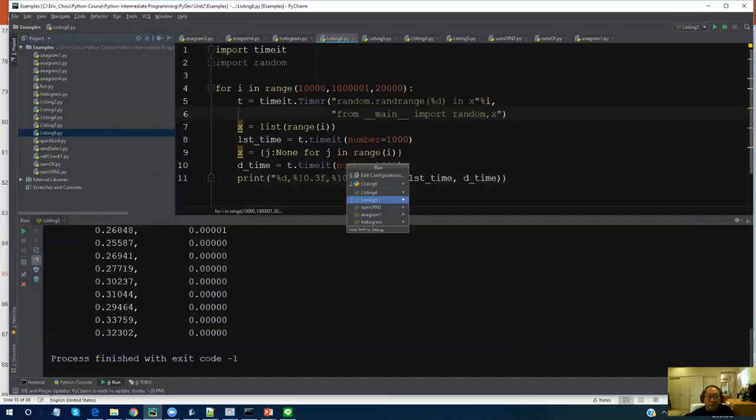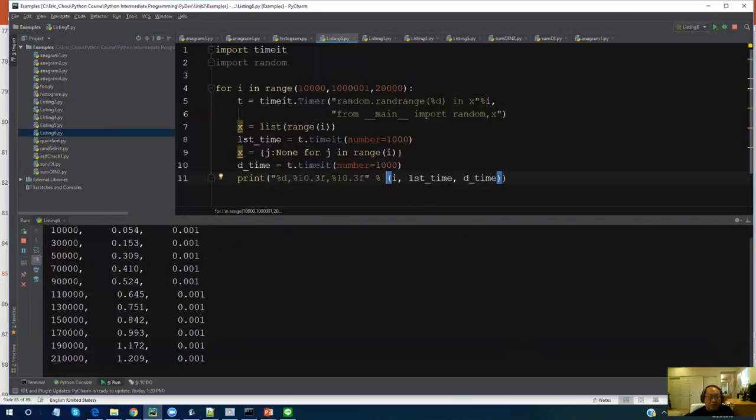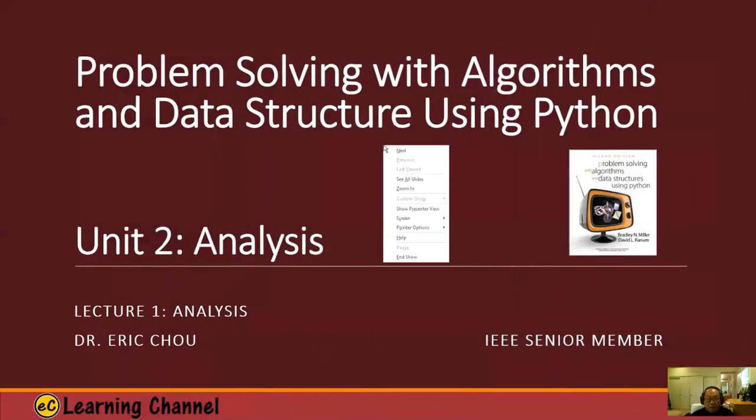So let's run this one. As you can see, the first column is the data set size, and the second is the list time. You can see the dictionary time is always faster than the list. So actually dictionary is an even better data structure than list for this. It gives you the flexibility of programming, and dictionary is actually a better performer. Okay, so that's the comparison of list and dictionary in Python.